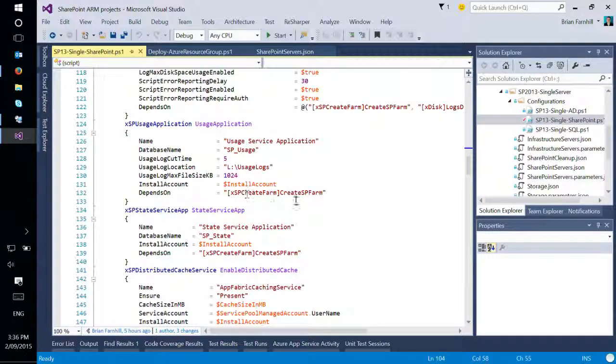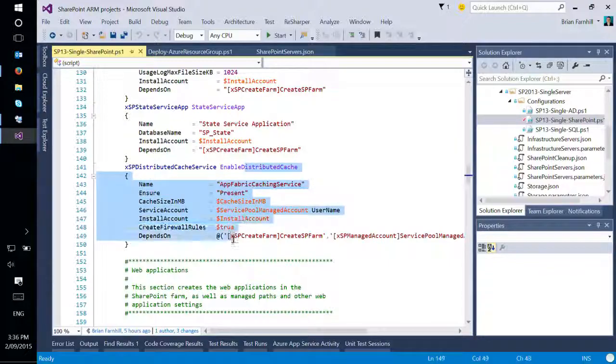The usage application, state service, distributed cache. Worth calling out, it's a little hit and miss at the moment. Anyone who's had to fight with distributed cache will understand that it's not the most straightforward bit of our software. We do it so that it will provision the firewall rules, so that if you have multiple distributed cache servers, we will set up the firewall for you. There's a couple of scenarios where we've found that it does fail where multiple servers are involved that we're working on patching up at the moment.